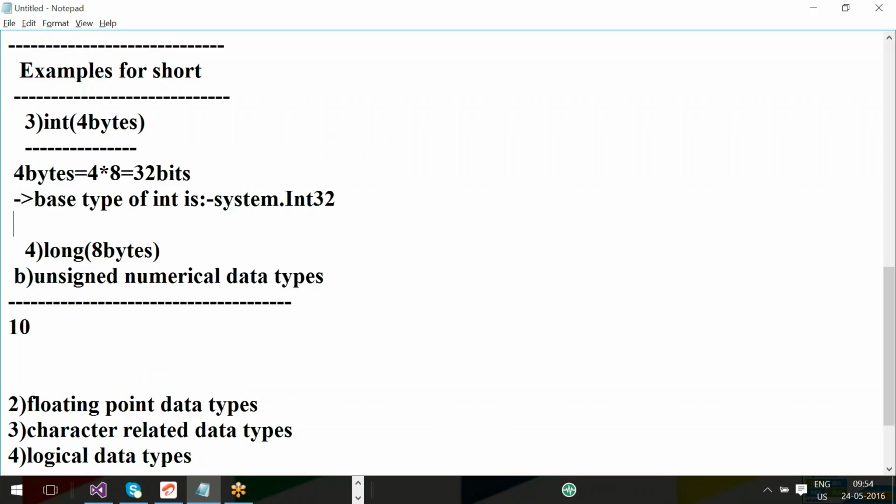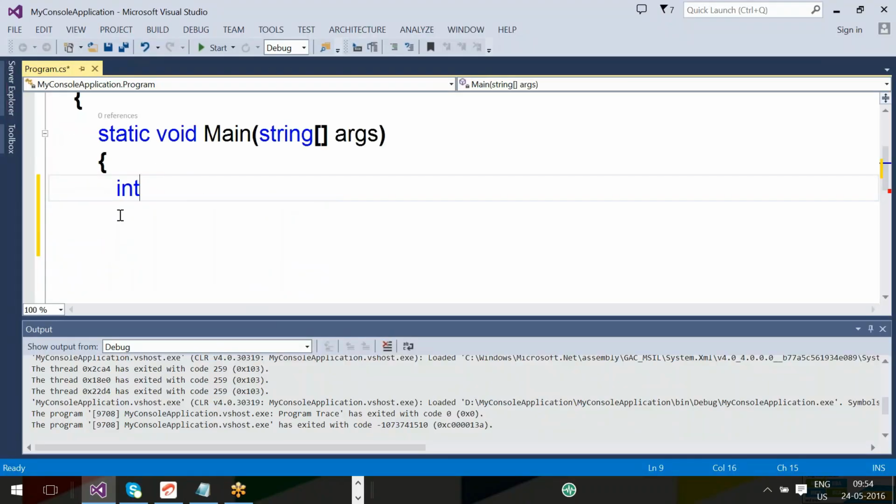So min value, max value you don't need to check because it will have huge data, no doubt, around 65,000. So if it is beyond short, you have to go with int. Now can you give me real-time variables for int, meaning a range beyond 32,000? Population of a country.